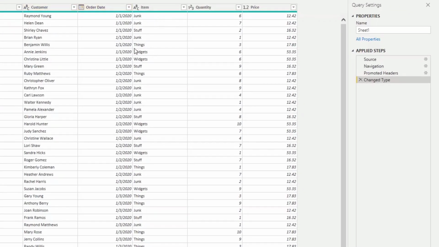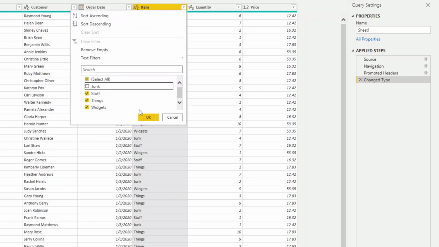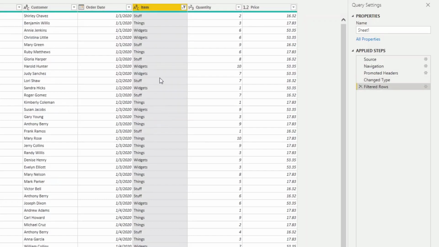So first thing we want to do, under this item category, we're going to click the drop down. We have a couple different options selected here, but we have this little warning since it only loads a snippet of the information. So we're going to do load more so it can read the whole data set. We're going to unselect the junk category since we don't want to worry about that in our report later on. Click OK. You can see all the junk category is taken away.